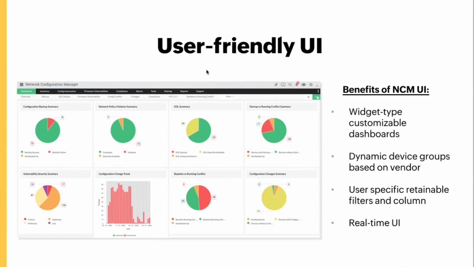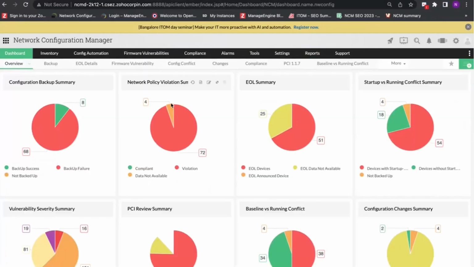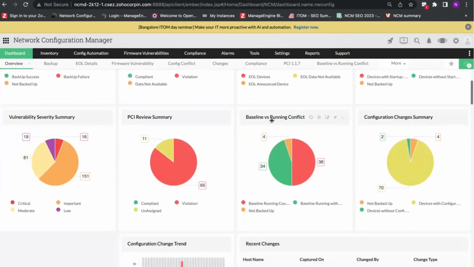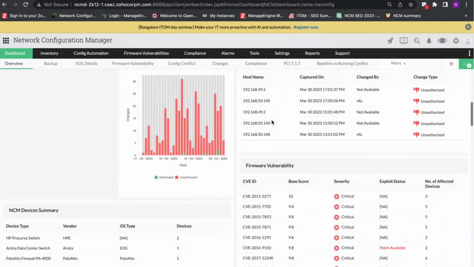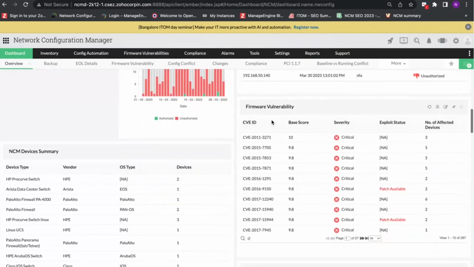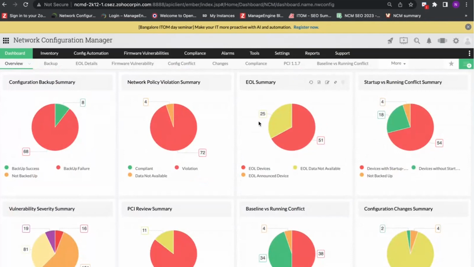Let me show you the real UI. Here you can click on dashboard. As you can see, these are the currently running operations in Network Configuration Manager. You can view all the operations under one screen, which will be really helpful for you, instead of going inside a specific task and viewing that task. You can also have a better insight of the processes running in your organization.